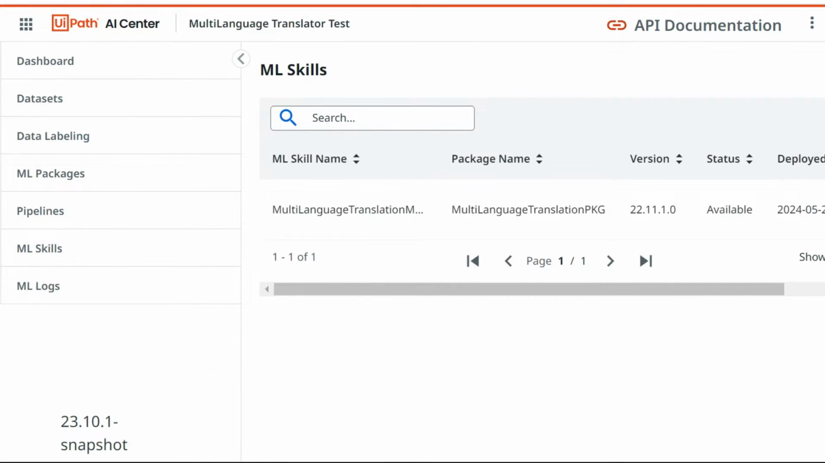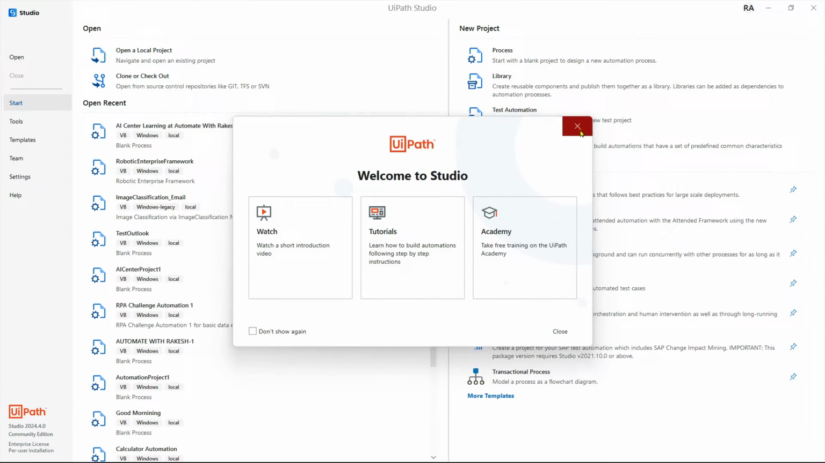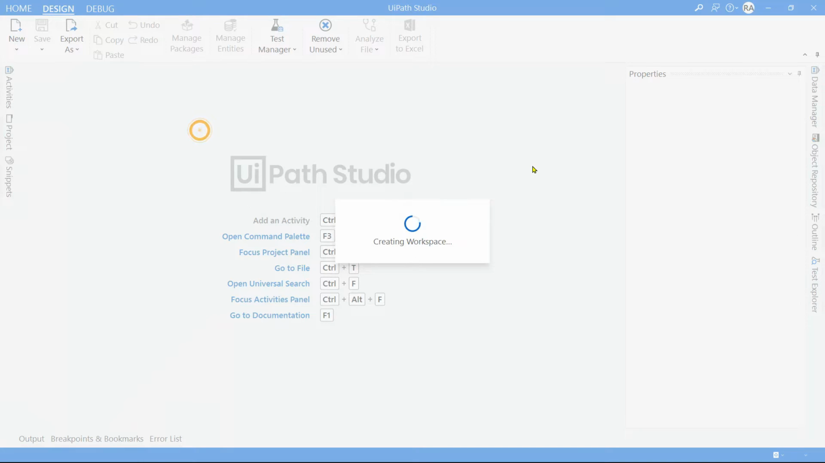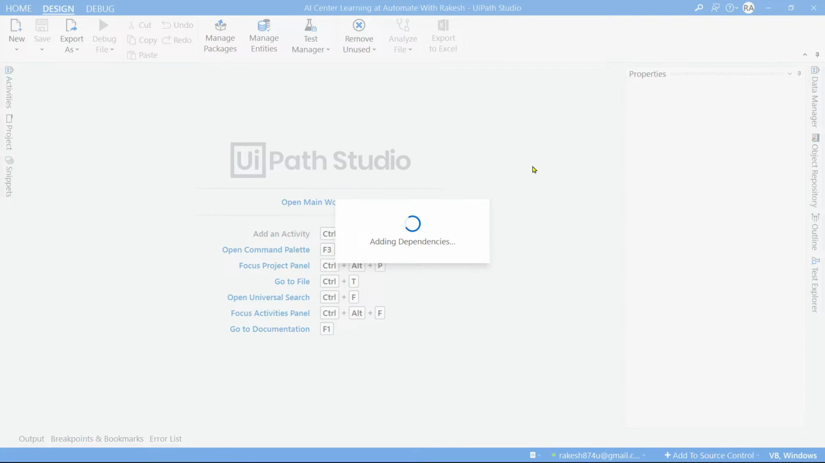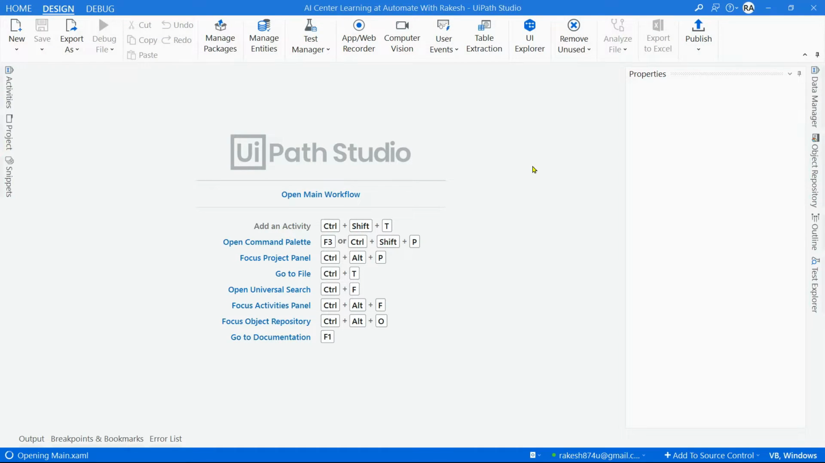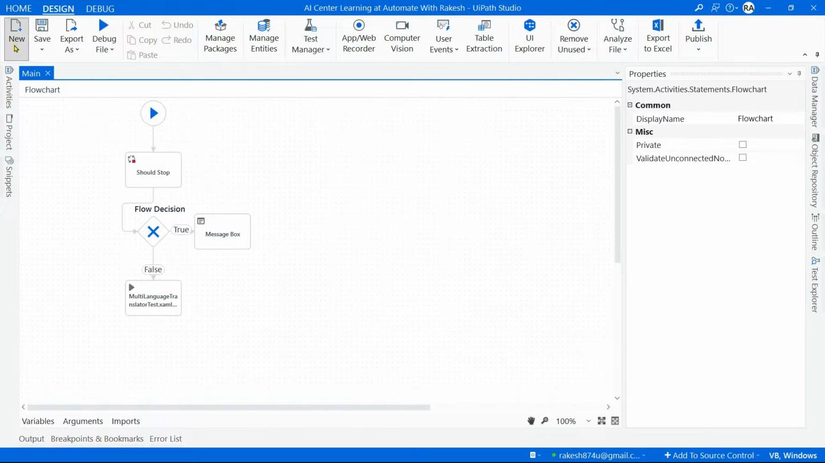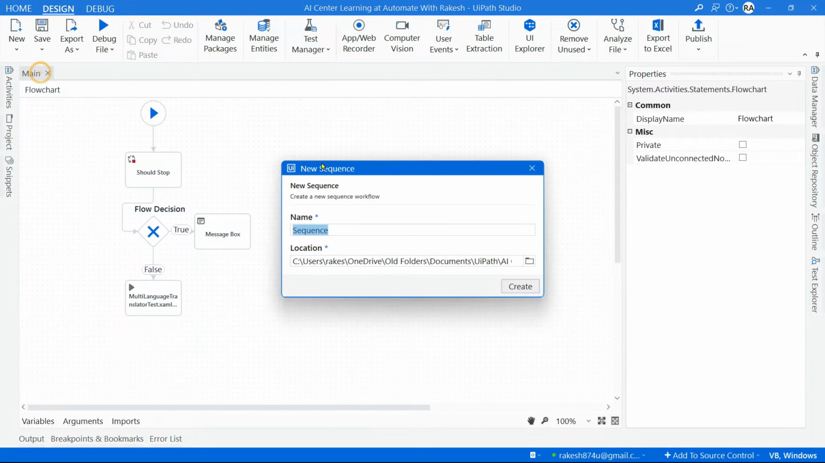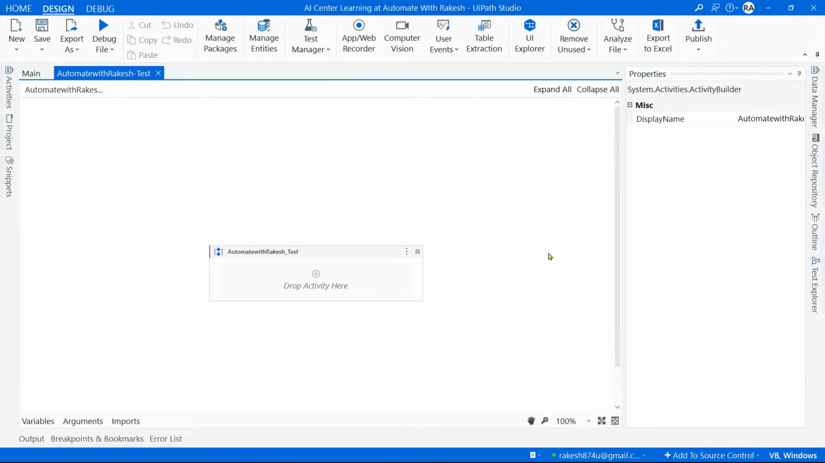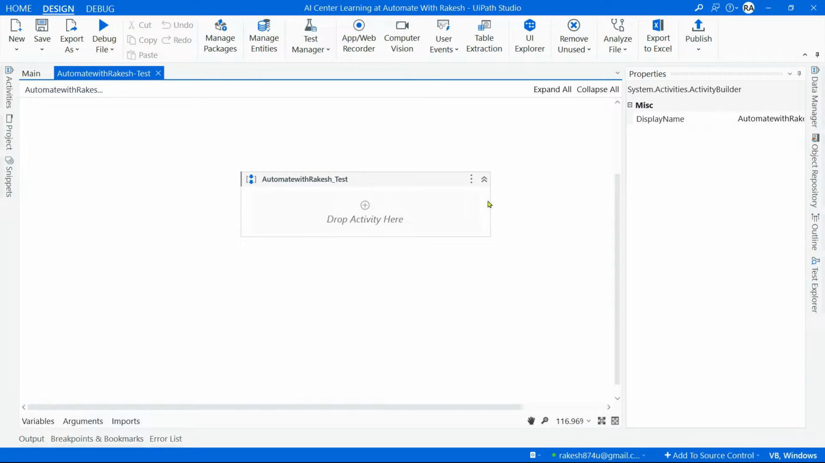And in this, I'm going to show you how you can use this model. So let me open one of the projects. And let me create a new sequence. I'll name it automate with Rakesh test. Okay, now let's see how to use that model.